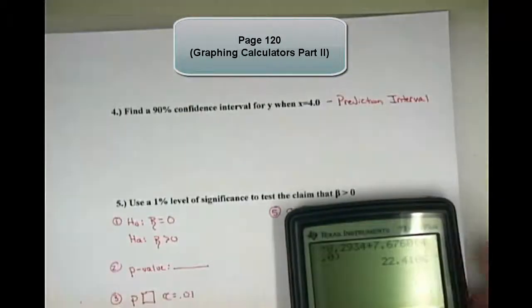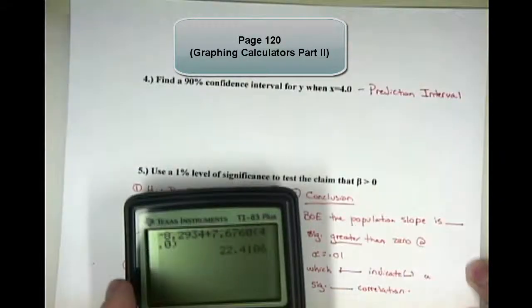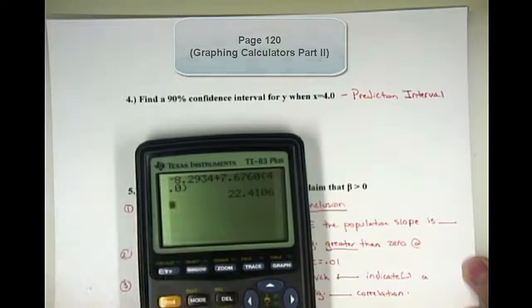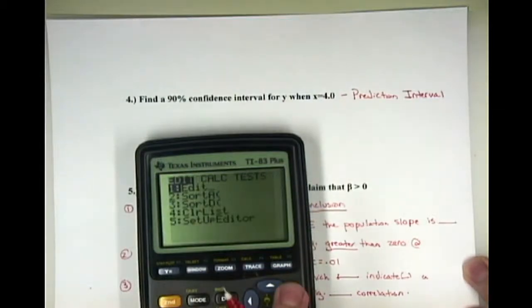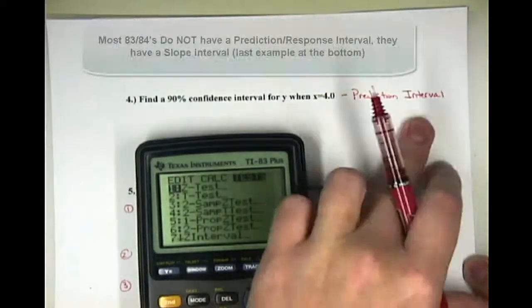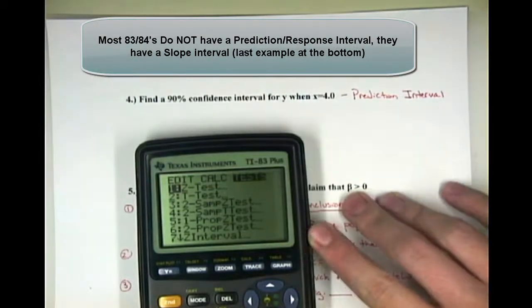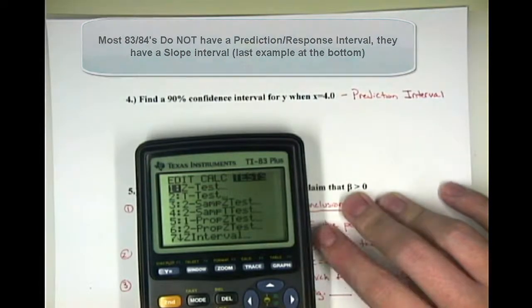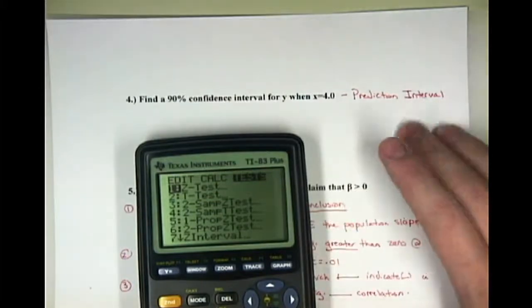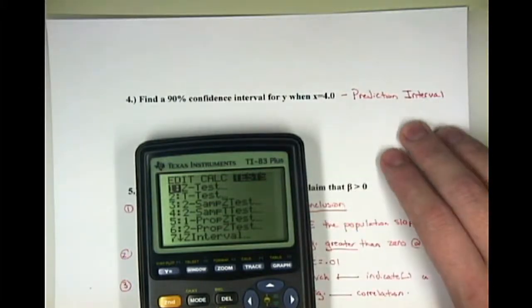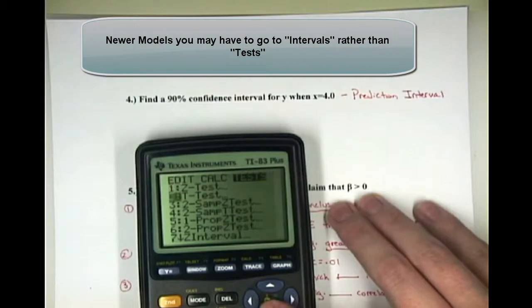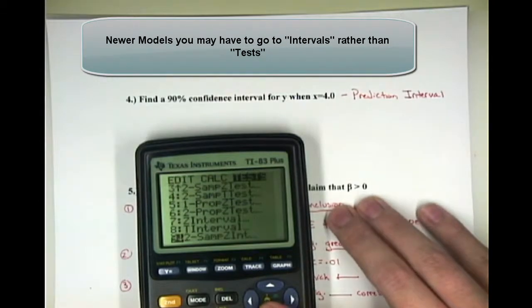Here's where we run into trouble with this base model. It wants a confidence interval, okay? Now the 84s have it. It's called a prediction interval. So if your calculator has it, if you got an 83 or 84 and you want to check, does it have such an interval? Go to your test and look for interval. Look for prediction interval. Look for linreg prediction interval.